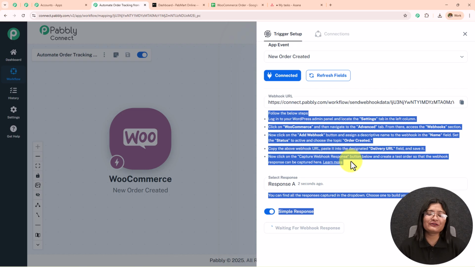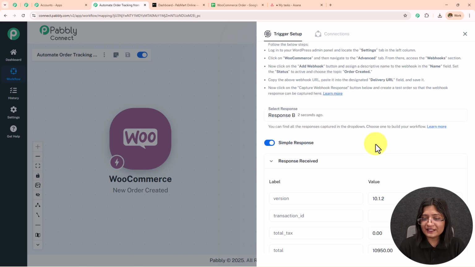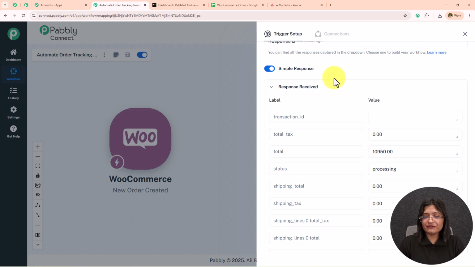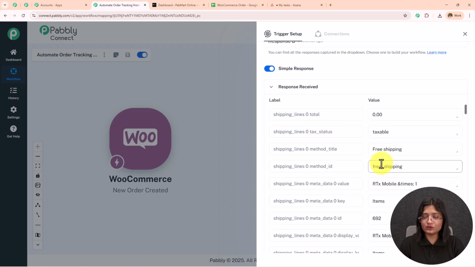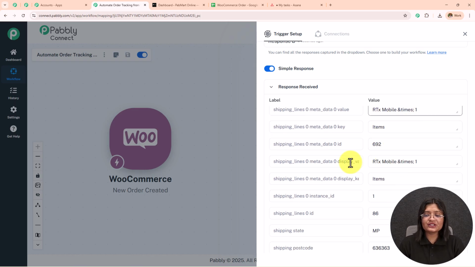So here let's wait for the webhook response. And here it is, I have received the response. If I scroll down, you can see that we have captured the response just 2 seconds ago. So here we have made the purchase of this mobile phone.